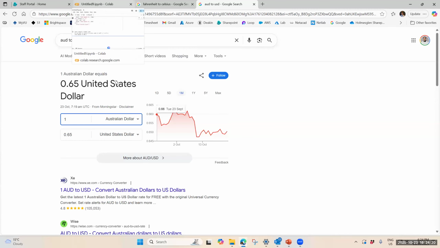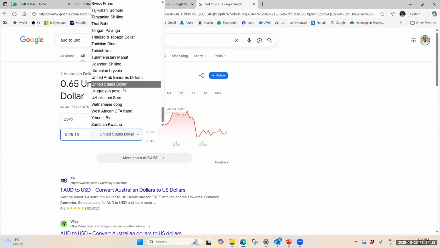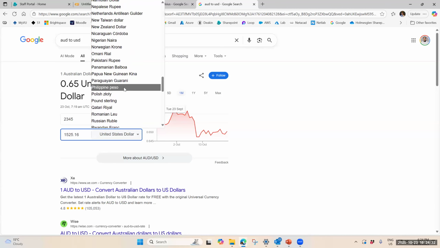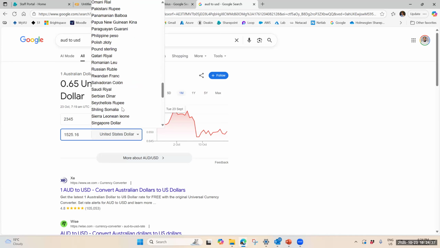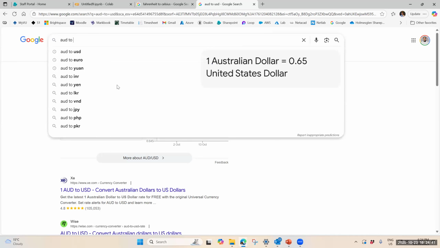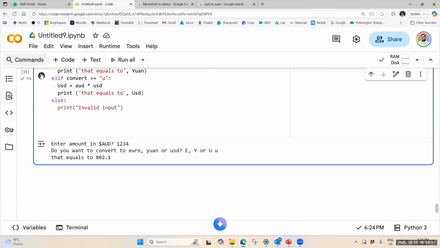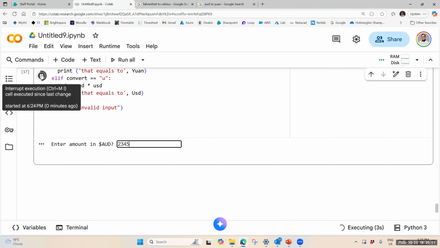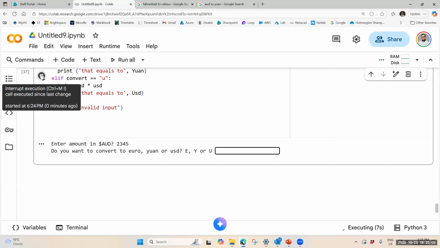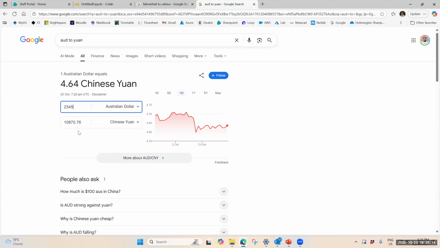Let's also check if I have 2,345 bucks and I want to convert it to yuan. Where is yuan? AUD to yuan. So it should be something around 10,880 Chinese yuan. Let's test. So rerun the code. How much money do you have in Australian dollar? 2,345. Do you want to convert it to euro, yuan, or USD? I want to convert it to yuan. And it says 10,870. Pretty close. Again, it's just because we rounded those numbers.